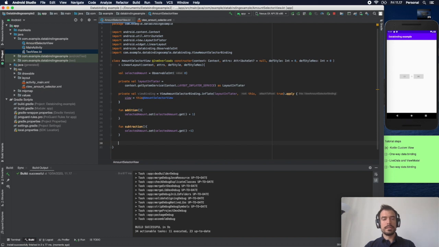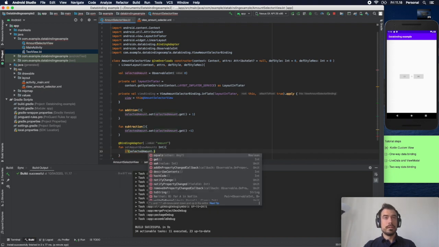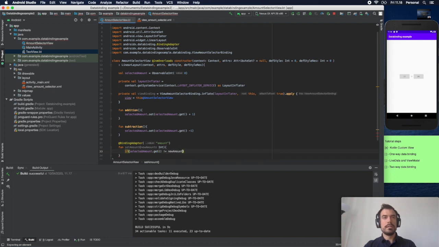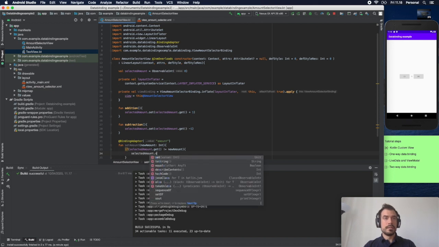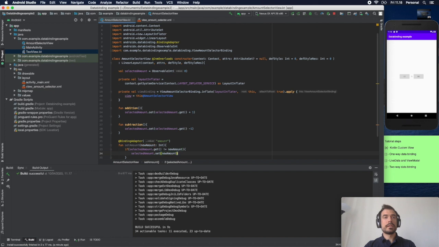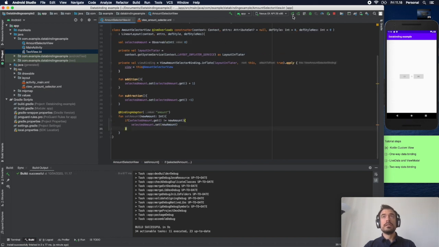So this will be as simple as adding another method. We'll add a binding adapter, and we'll set function set. Excuse me, I forgot to name it. It will be amount, and then we'll set amount here. It will have the input of the amount that we want to set. So if the selected amount is different from the new amount, then we'll update it. Boom, we got it. So that's it.